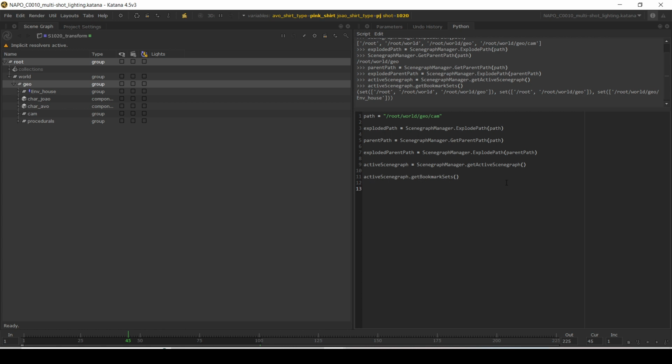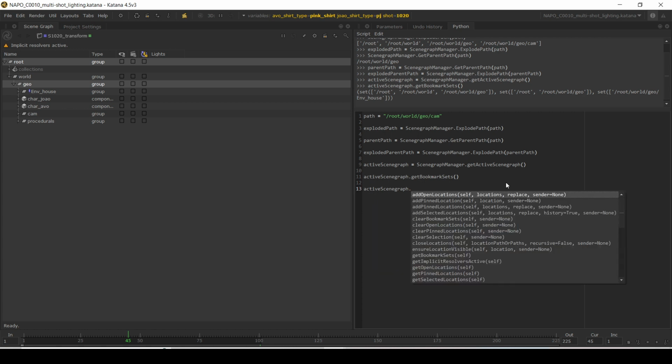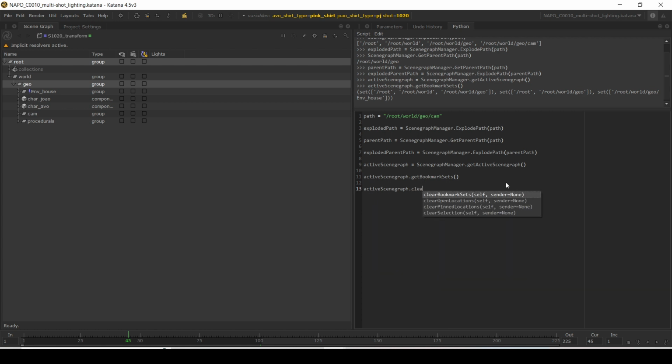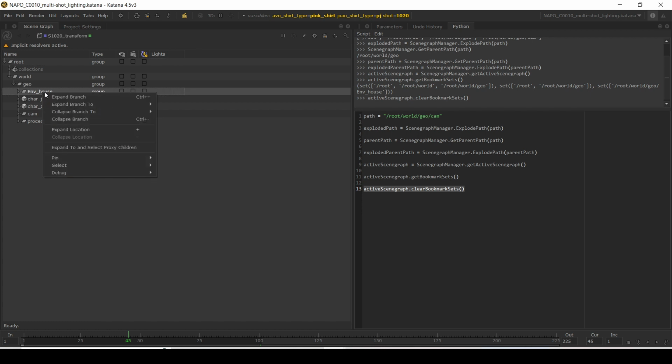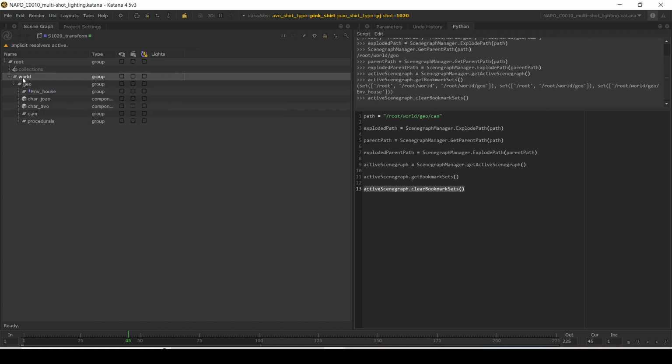Okay, now what we can do is clear all these bookmark sets, and that will clear everything out. So we no longer have anything open, we no longer have everything selected, and we have no pinned locations. Expand this out now, you can see that nothing is selected and the env house is no longer pinned. So I can just right click on here, add my pin again, and select new locations again.